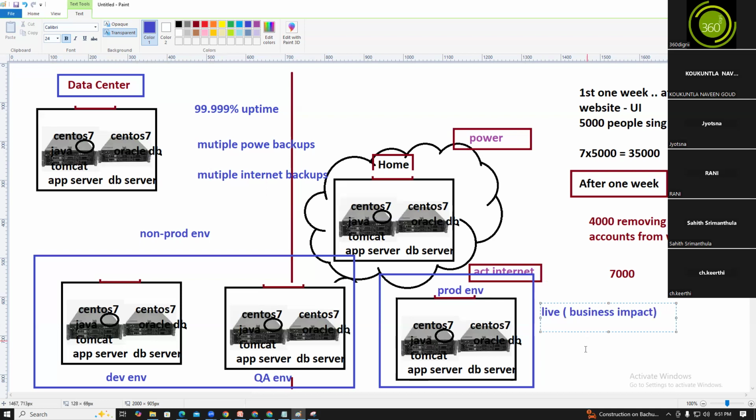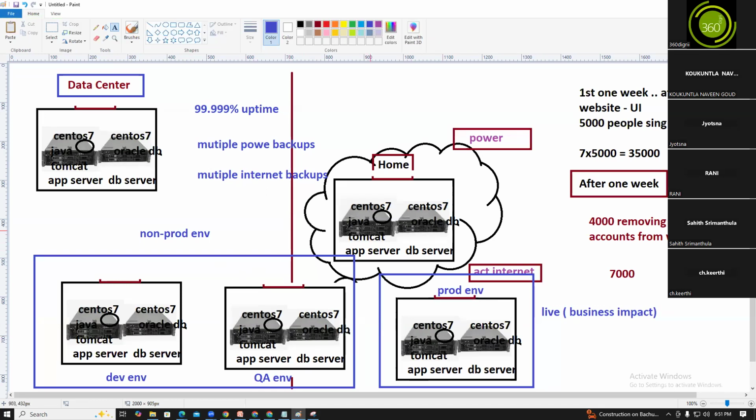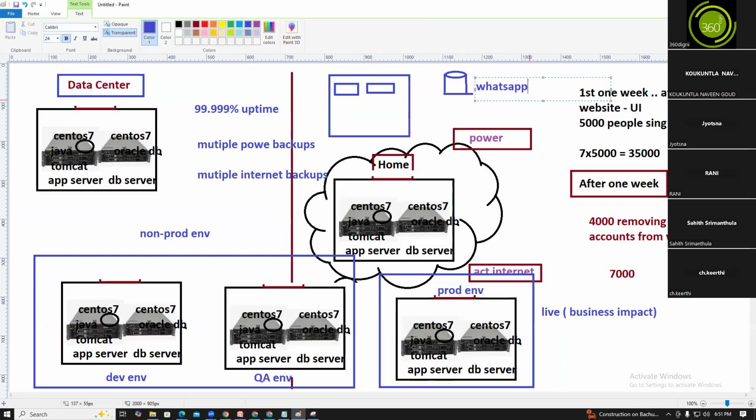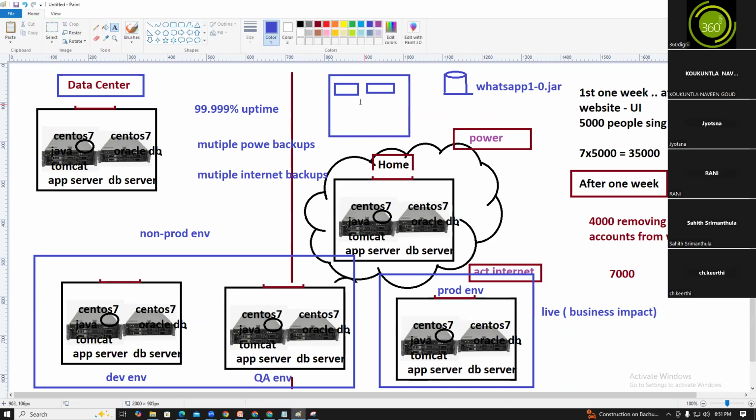So business impact, right, guys? Something like, first you developed the website with chat and contacts. Where did you deploy the code? You deployed the code in the repository. Which repository? GitHub repository. So your code is available in the GitHub repository. So what is the version, guys? The starting version is WhatsApp 1.0 dot jar. So in this code, what features do we have? Only chat and contacts, right?